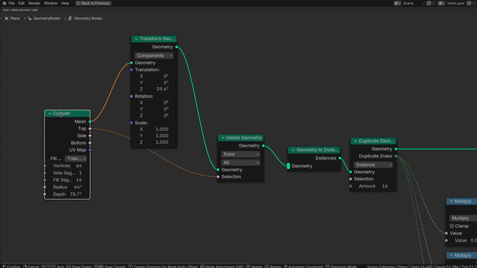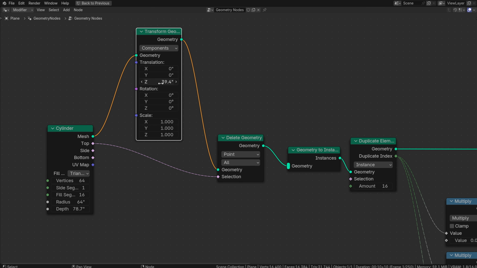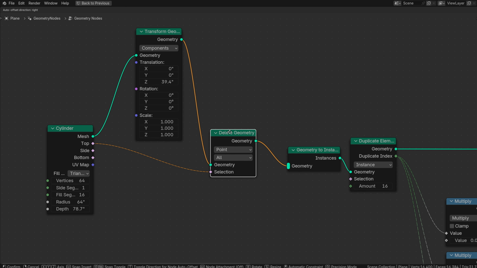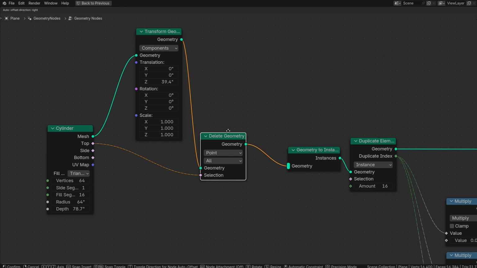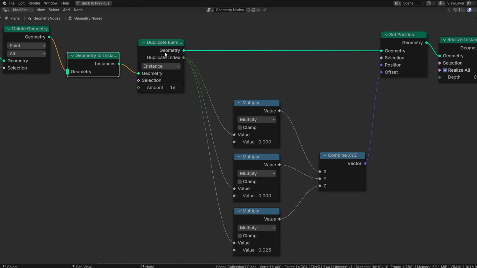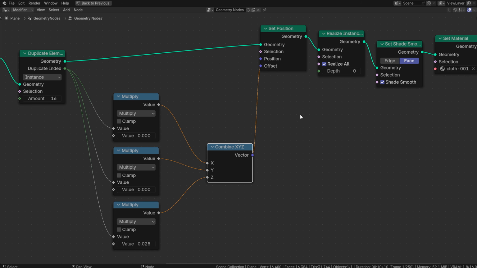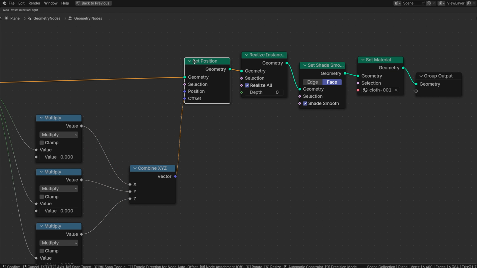So we're using a cylinder and that cylinder is just being transformed, right? Up back to the center point in our 3D space, back to the 0 point. And then we're deleting parts of the cylinder that we don't need because I just want that top portion. And then from there, we're doing a geometry to instance. And then we're using a duplicate elements node. And then we're controlling the XYZ coordinates as we array the instances. Okay. And then we use that combine XYZ to control those coordinates and they plug back into the set position so we can actually offset them.